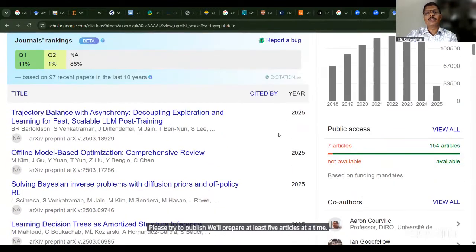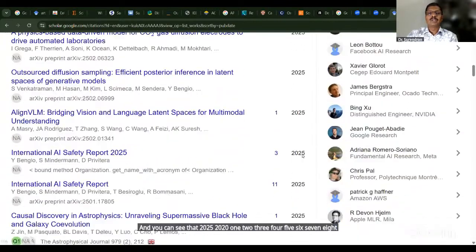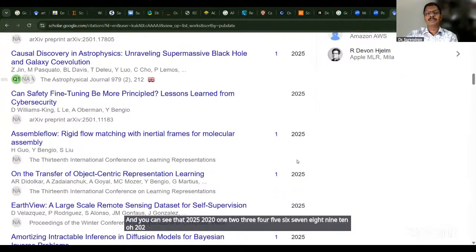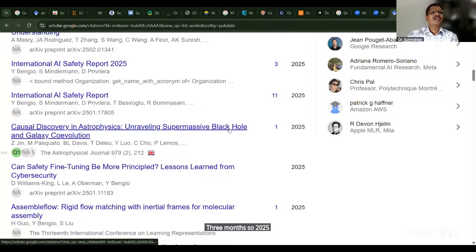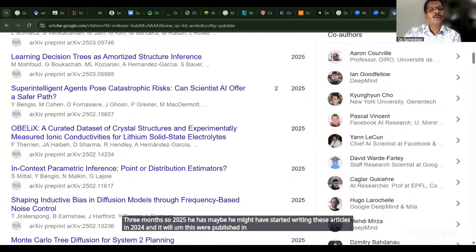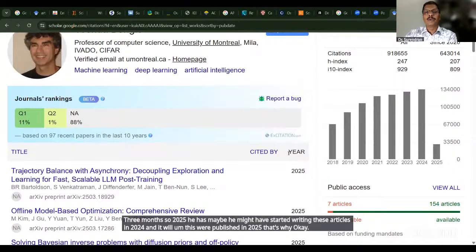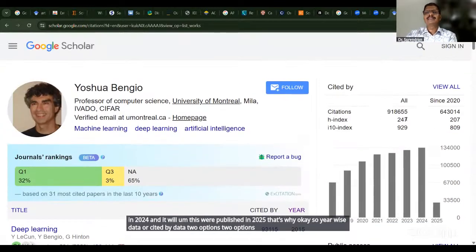And you can see 2025, 2021, 2, 3, 4, 5, 6, 7, 8, 9, 10. In 2025, maybe more than 15 articles, and 2025 has just started, only 3 months. He might have started writing these articles in 2024, and they were published in 2025. So there are two options, year-wise data or cited-by data, and his H index is 247.